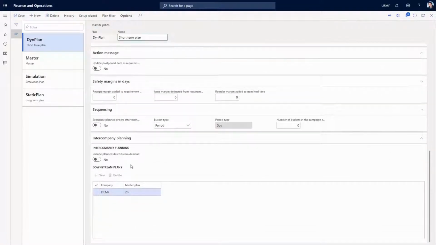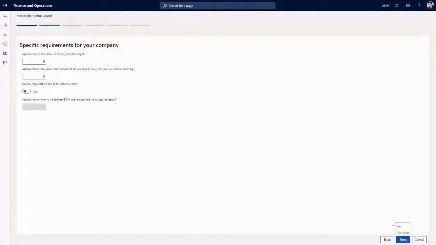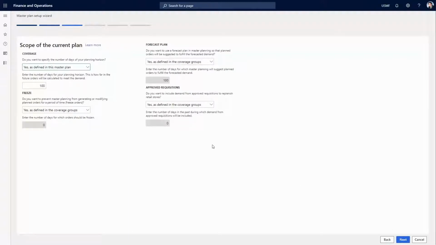There are a lot of parameters that customers can use, for example, intercompany planning to manage their planning. We provide the ability to learn from their data and provide a wizard to allow them to set up and optimize these parameters. In this example, we can determine whether doing manufacturing planning, determine the optimization of the BOM levels, and we can provide suggestions on how to set these parameters based on our past experience with other customers.